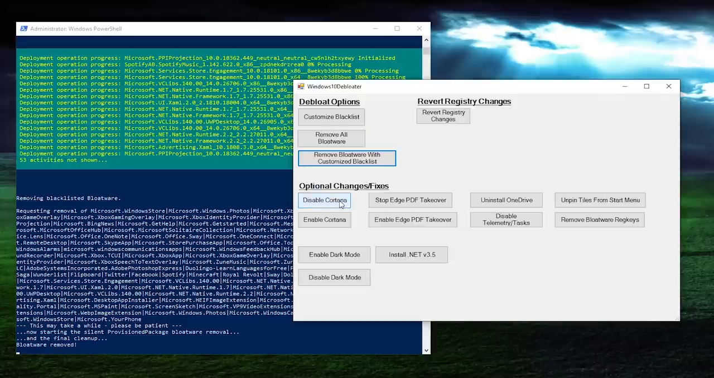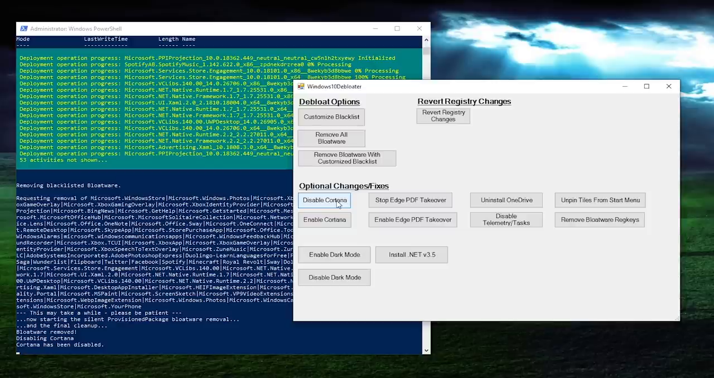So let me show you the rest of what you can do here. You can disable Cortana if you want to, and I recommend doing that. I always turn Cortana off. So if we click that button, it'll turn Cortana off. We can also re-enable Cortana if we want to. We can also take away Microsoft Edge's takeover of PDF associations. So if you wanted to do that, you can push that here.